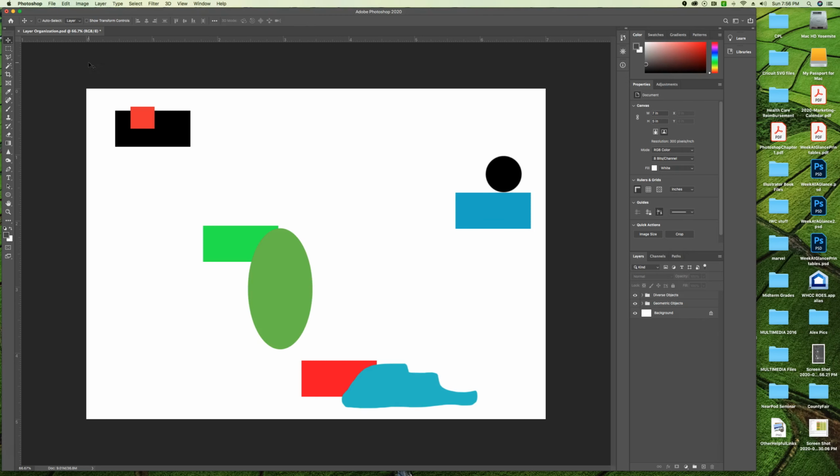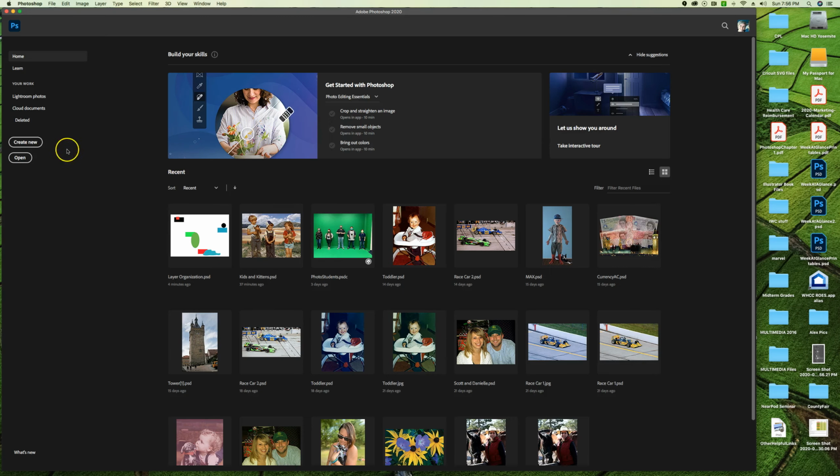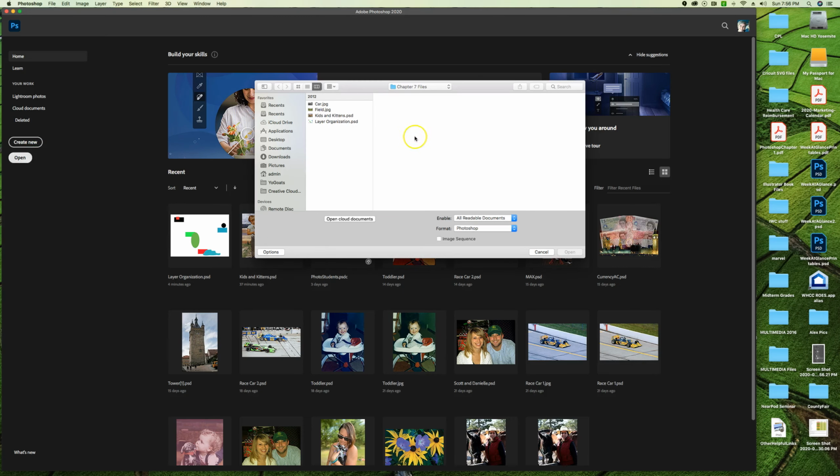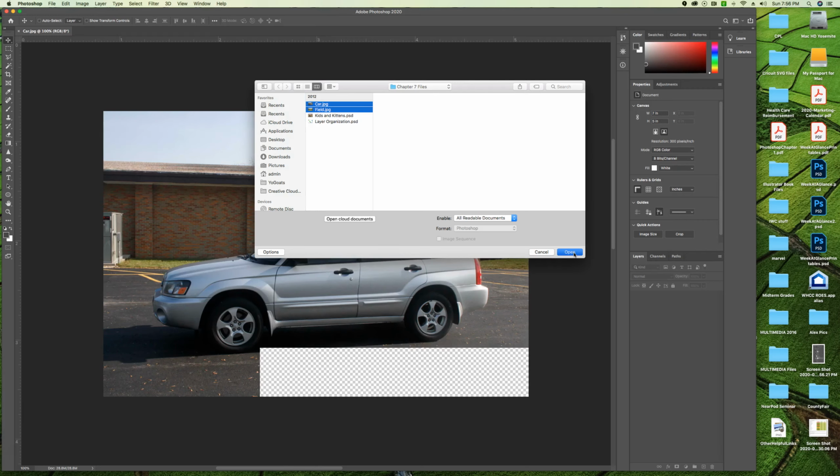All right, for the final hurrah on this chapter, we can close this document, go back into our textbook files, and we're going to open both car and field. So shift click both of them to open them both. We've already done some masking in the past. We learned how to use masking to adjust part of an image.